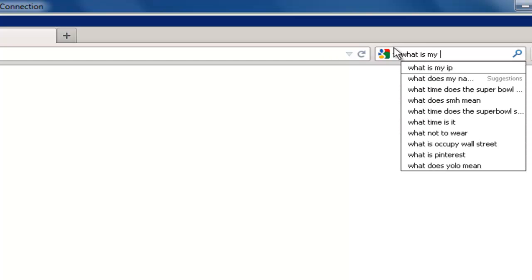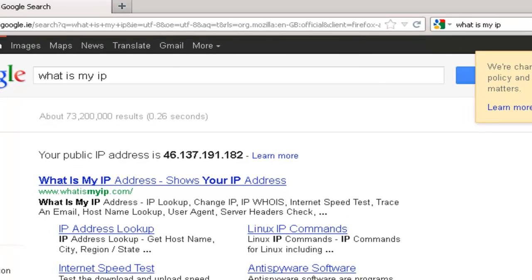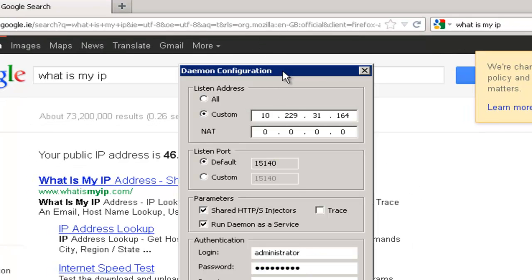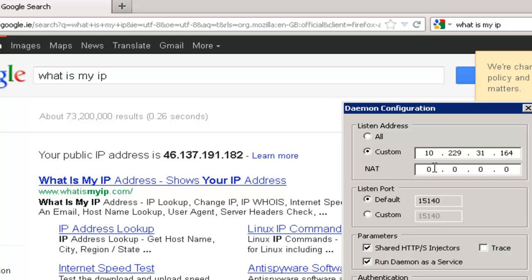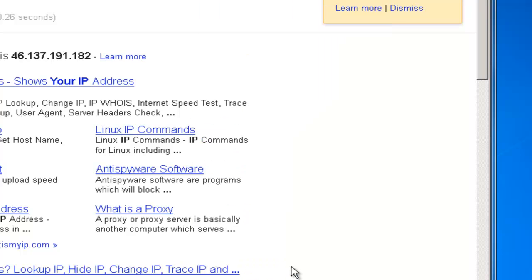So I don't know what that IP address is, so I'm going to choose what is my IP from Google, and there it is. So I'm just going to take that value and put it into the NAT value in the Daemon configuration console. I just click OK, and we're done here.